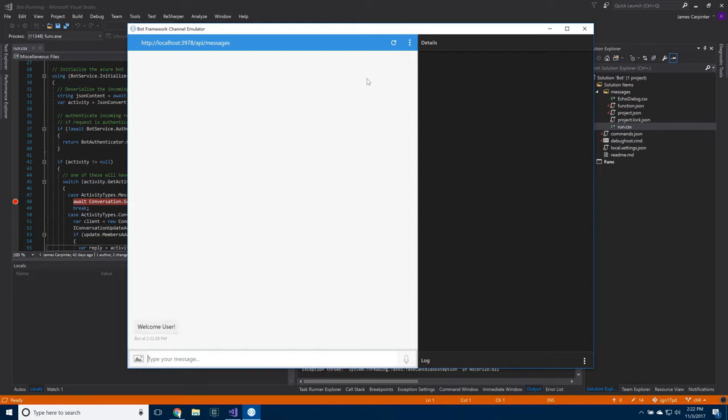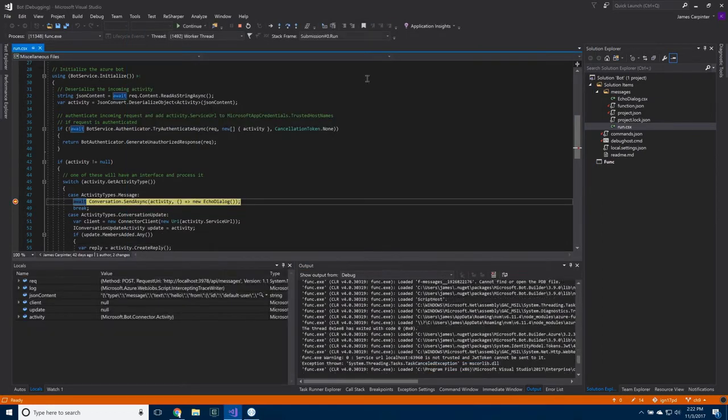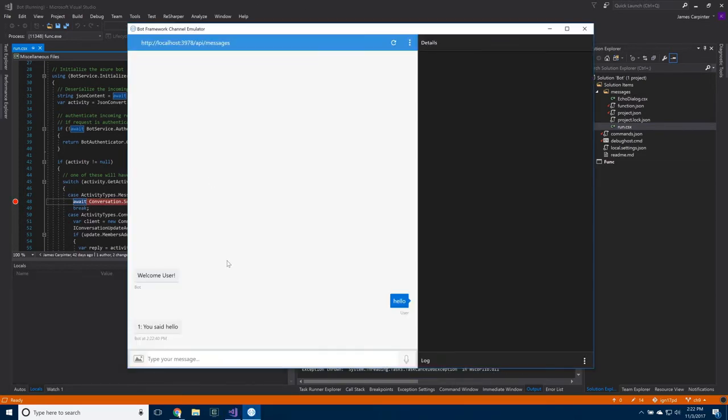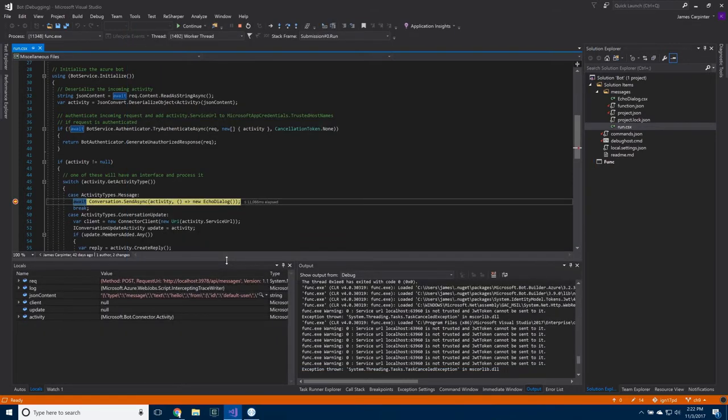We're now connected to our locally running bot. And if I send a message, for example, hello, we'll see that our breakpoint is hit immediately. If we continue through, we see the message is responded to by the bot, and all it does is echo that message back.